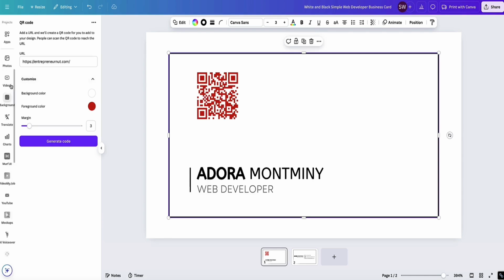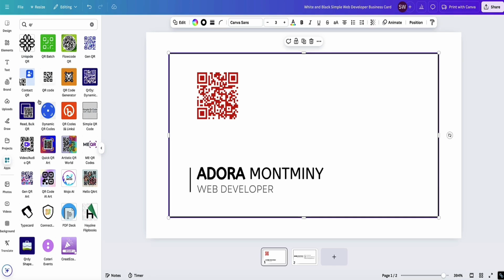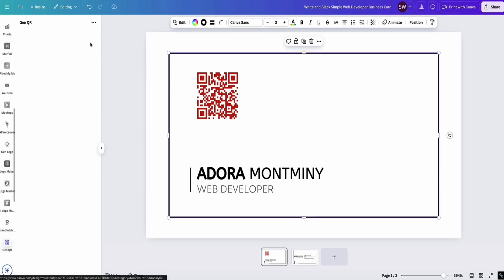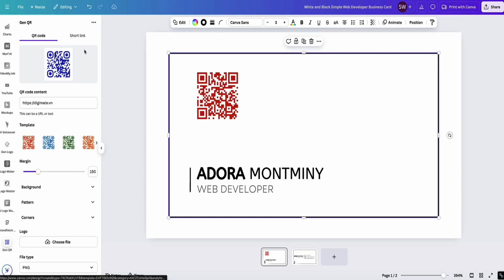Now, if you want to create a QR code with a bit more customization options, then come over to the left-hand side menu bar and let's go back to Apps again. The app that I quite like for more customization is this one at the top right corner called GenQR. If we select this one, this particular QR code app does give us quite a lot of customization options. For the destination, I'm again going to put my website in there. Underneath, we've got a few different template styles to choose from. So let's perhaps choose this green one right here.